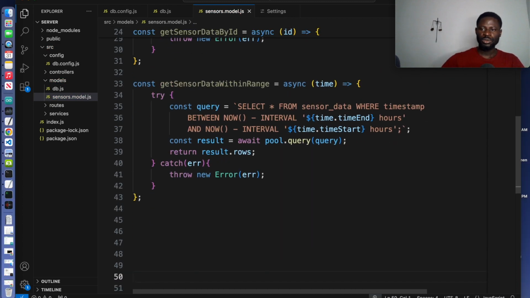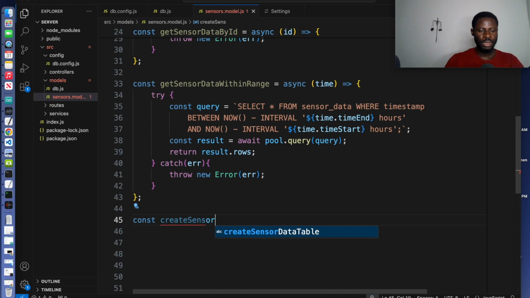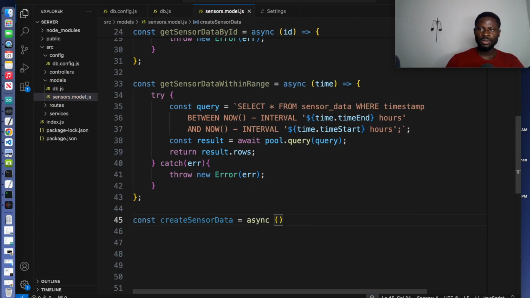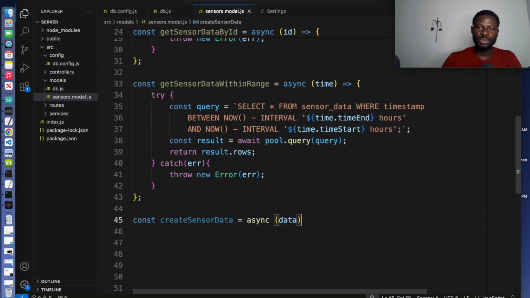The next function will help us to insert sensor data into the table, right? And also we will create a function that will delete a row from the table. So the function to insert, we will call it createSensorData. This will be async. And when we are creating a sensor data, we need to pass the data that we want to create, right? So this is going to be a POST request. You send a POST request with the key value pairs. We will do this. Make sure you bring your semicolon.